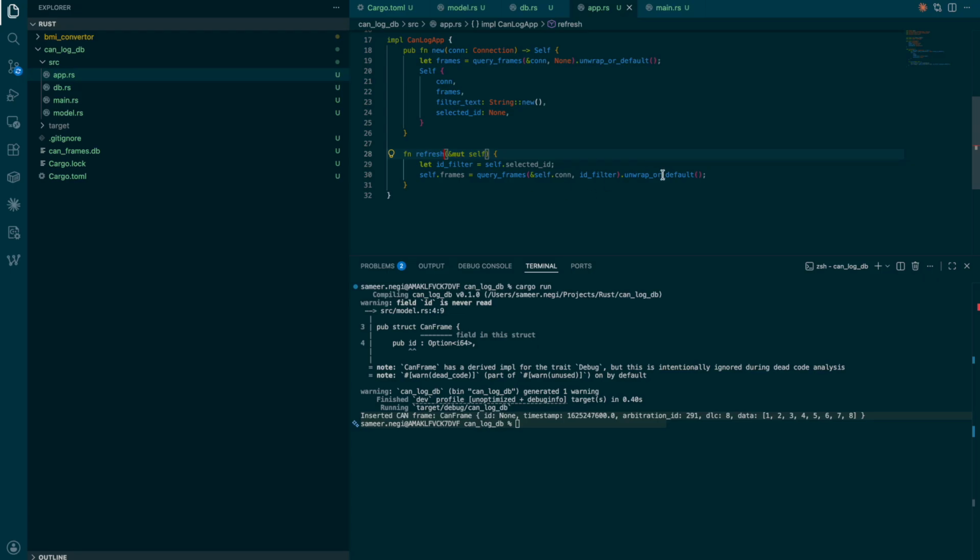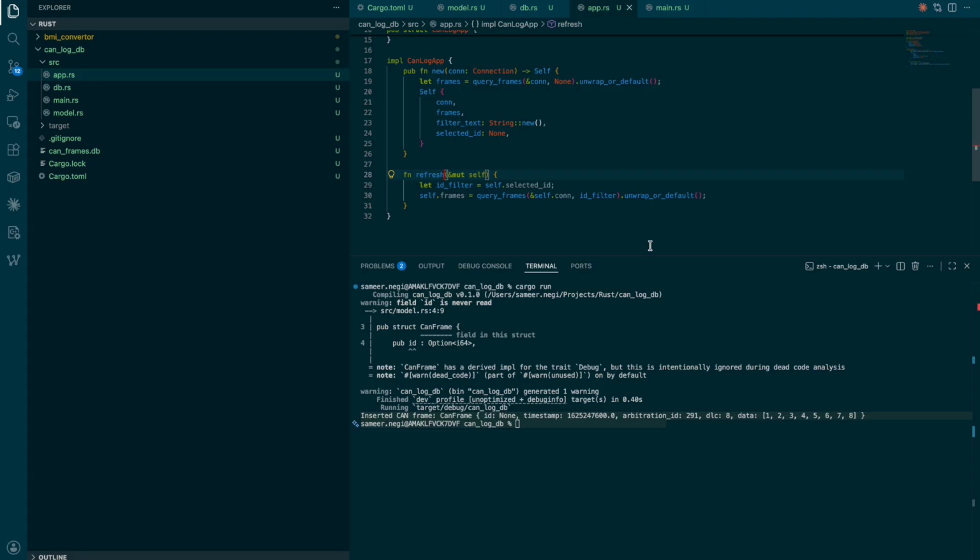Okay. Now basically let me explain this line by line. The first thing we are creating is called query frames. On startup, we want to show everything, so we filter by none. Unwrap or default basically means that if the query fails for some reason, just start with an empty vector instead of crashing the whole app. A GUI should be usable if the query goes wrong.